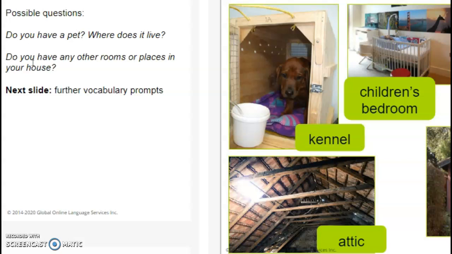What about this? Do you have any other rooms or places in your house? Do you have a children's bedroom with a crib? A baby crib in a children's bedroom? Do you have an attic? If you have an attic, you can put old clothes in the attic. You can put old furniture in the attic. Do you have an attic?